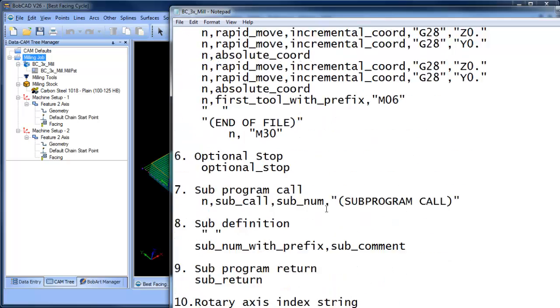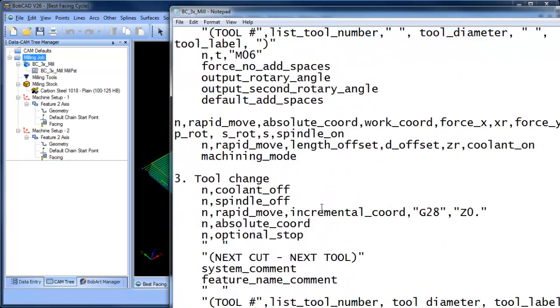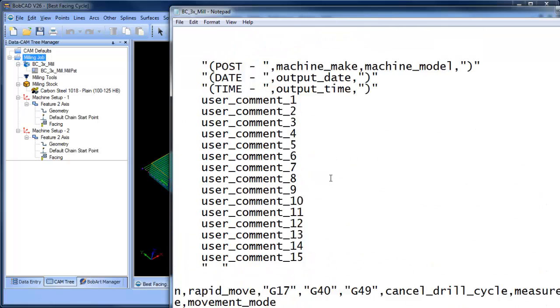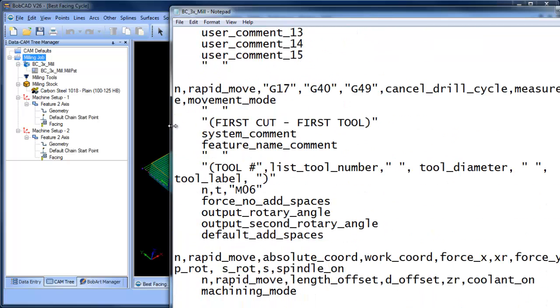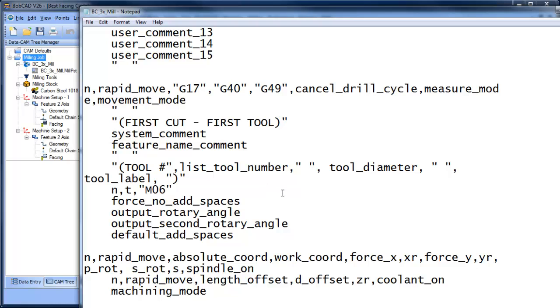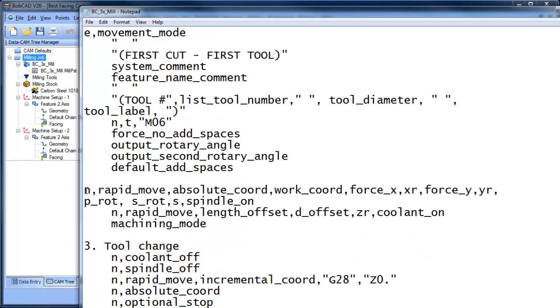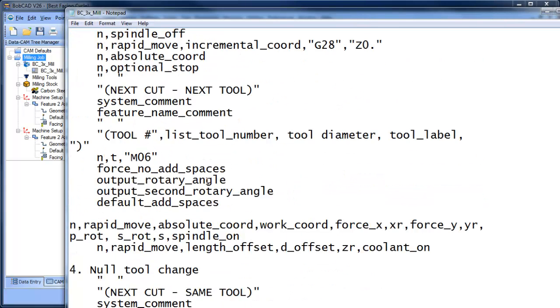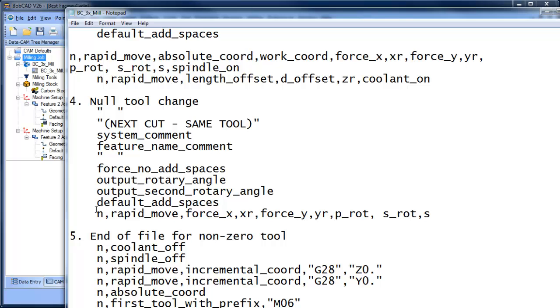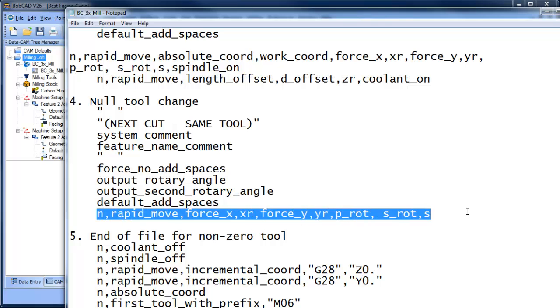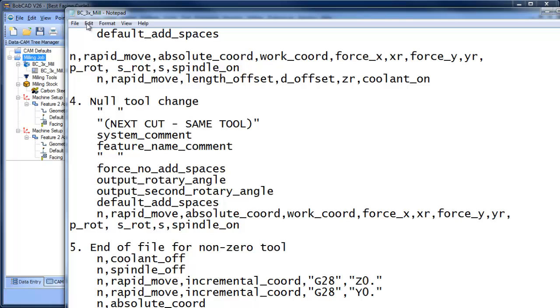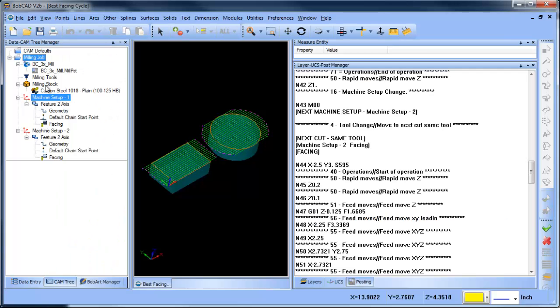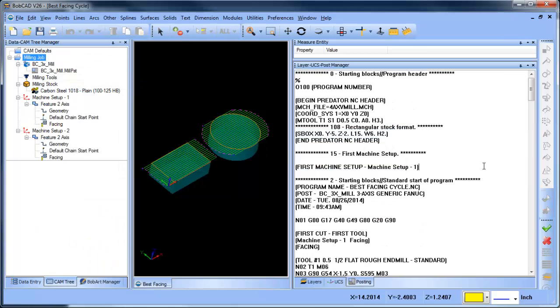So what I'm going to do is come up to block number 2 and grab and copy some of this code, which is this block right here: rapid move, force XY, spindle on, all this stuff. Okay, Control C. Now that I have that, I'm going to bring it down here where this one is, Control V, paste right on top of that, do File, Save, and then post my code.